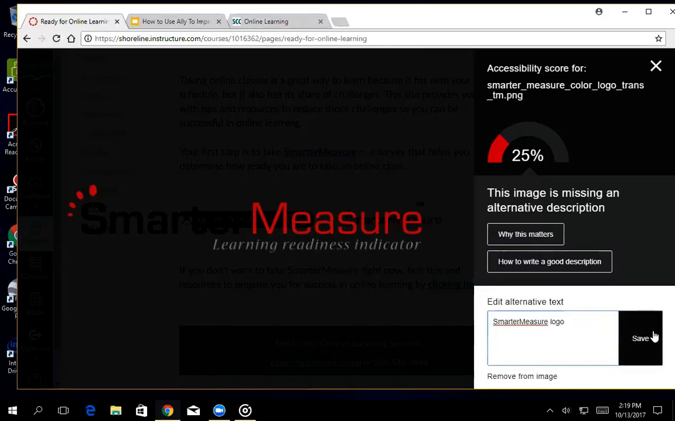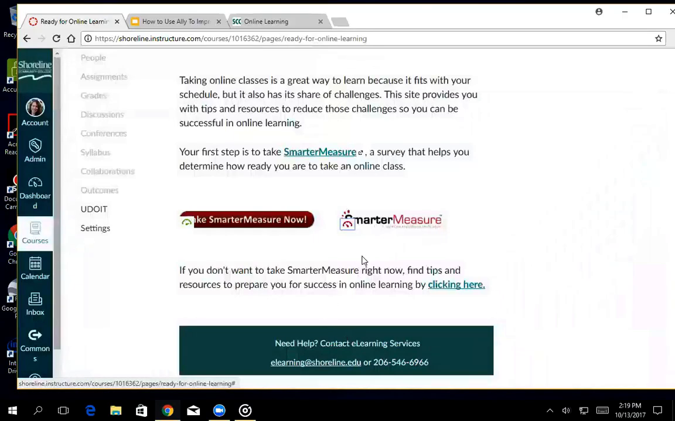Well, if someone wants to type in Smarter Measure icon or logo, I guess logo makes more sense, and hit save, this image indicator would probably go up to about 60% because it recognizes this as text. It reads learning readiness indicator. So really what I should say is Smarter Measure logo, a learning readiness indicator, and hit save. And if it was actually letting me save, I don't know why it's not, it would probably then come up with 100%. So, you know, you can try, fool around a little bit, try some stuff. Someone try and fix that one for me because I can't.